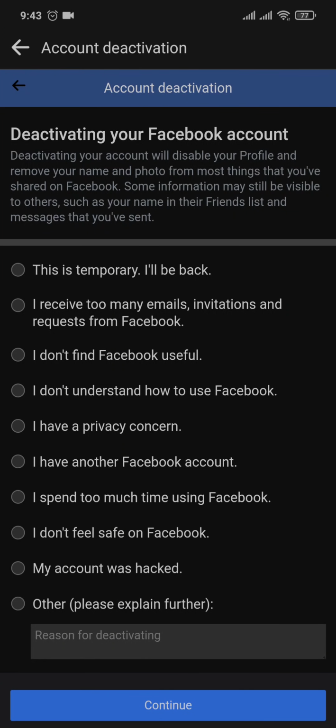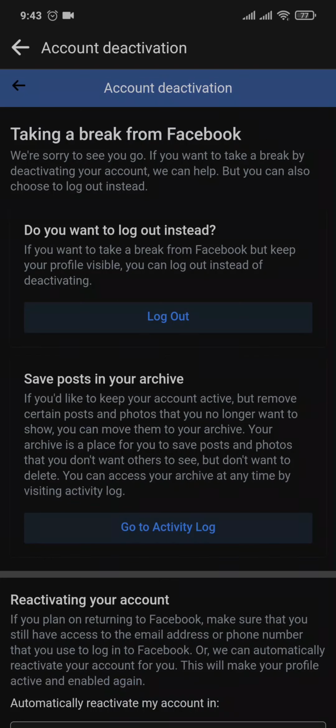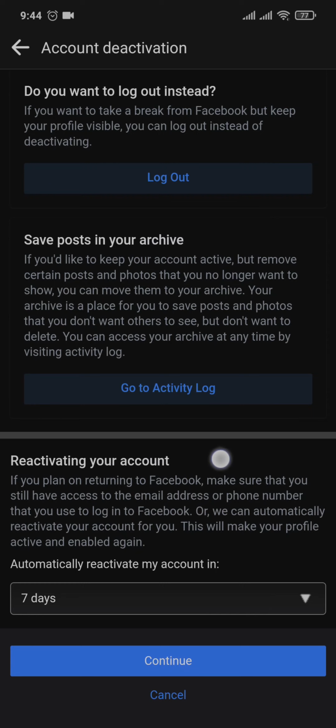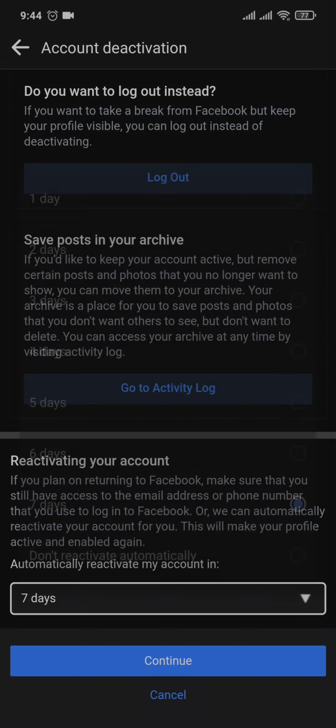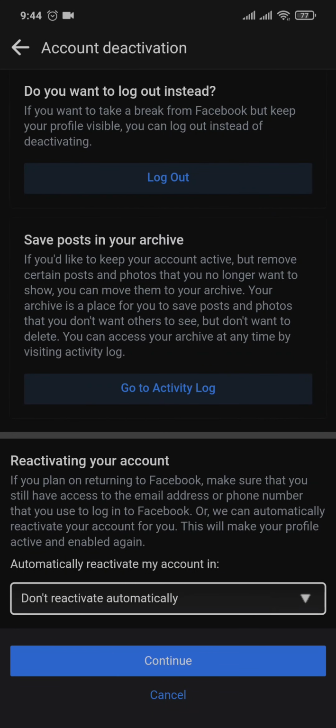In the next section, you need to choose a reason of deactivating your Facebook. Just tap on any of these reasons and tap on continue. In the next section, you just need to scroll down and you'll see a section of reactivating your account. By default, 7 days would be selected. So if you don't want your account to be reactivated automatically, you can tap on this arrow and select don't reactivate automatically. This way your account won't be automatically reactivated and you'll need to reactivate it manually. After that, tap on continue.